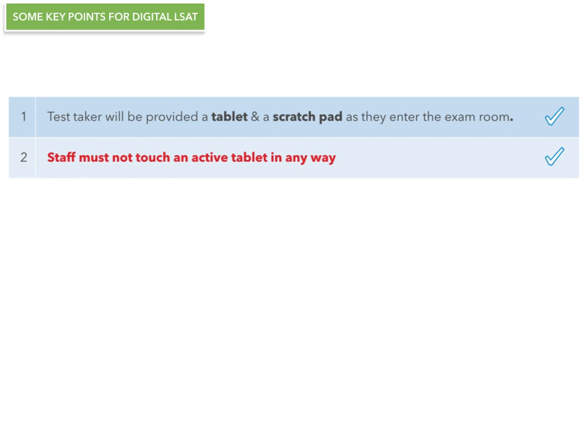Before we get into details, I want to give you a few key things to be aware of for the digital LSAT. Test takers will be using a tablet to complete the exam. Each test taker will be assigned a tablet and scratch pad as they enter the exam room. Once a tablet is assigned to a test taker, staff must not touch that active tablet in any way.